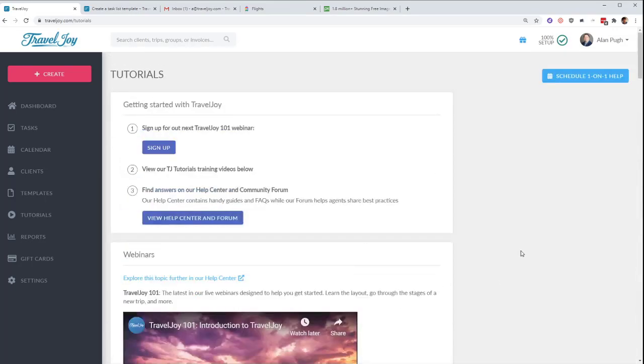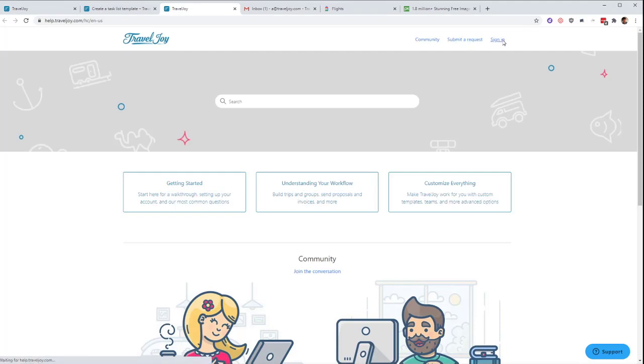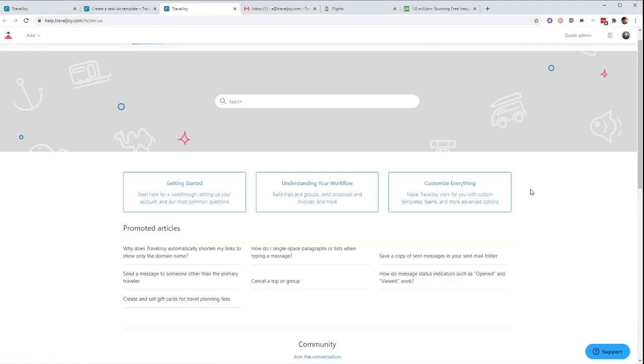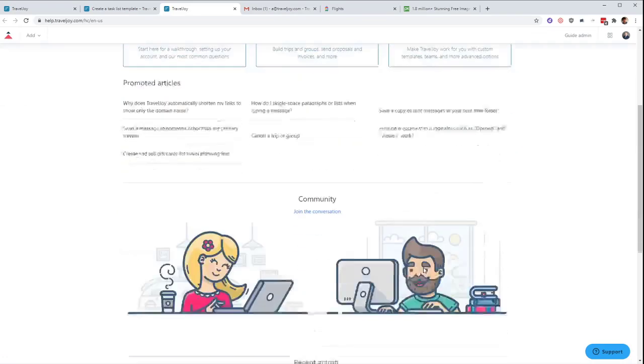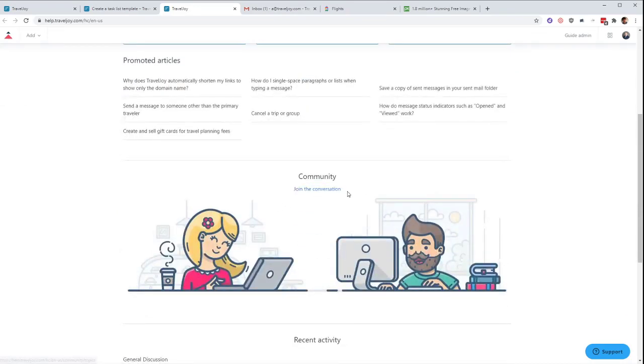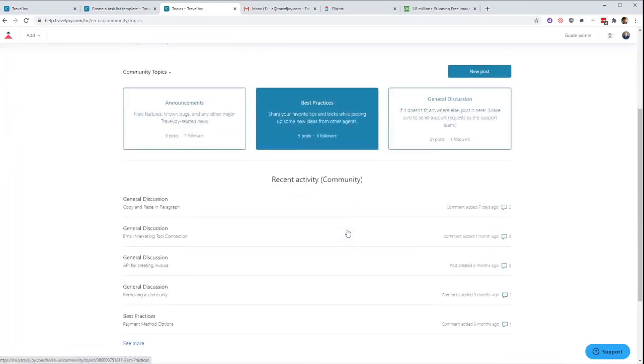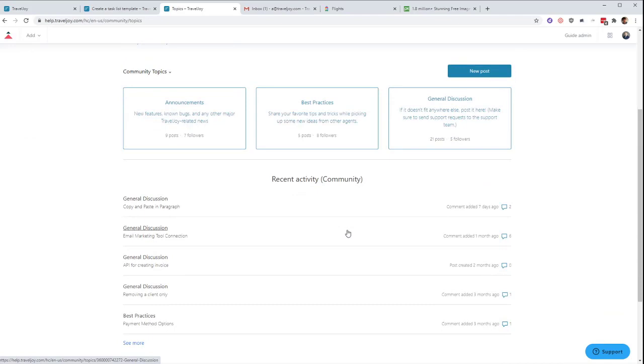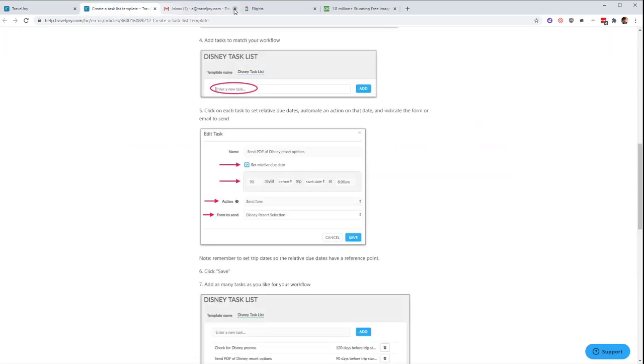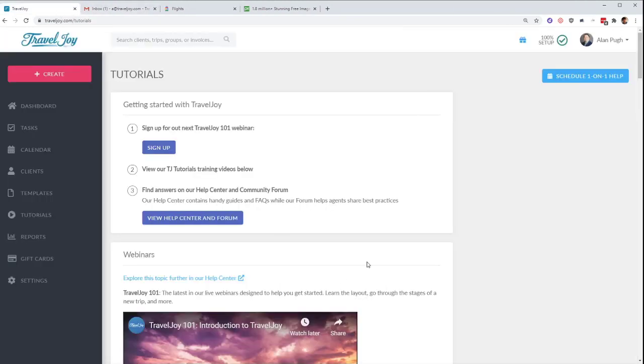And the last thing about this page is the button that says View Help Center and Forum at the top. When you click that button, you're going to go to a page here. And on that page, you'll find 2 things. First, you'll find all of our Help Center articles. And then second, you'll find our community where it says Join the Conversation. The community is a forum where you can communicate with other TravelJoy users. This isn't a place for support, but it's a place where you can talk back and forth with other users to learn best practices. So be sure to check that out. It's not super popular yet because it's relatively new, but as we grow and we show people that it exists, we have a feeling it's going to be very popular.